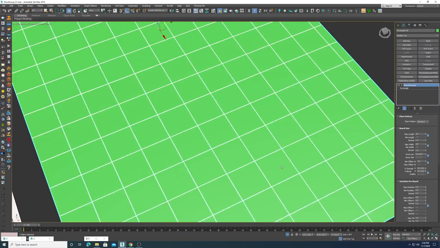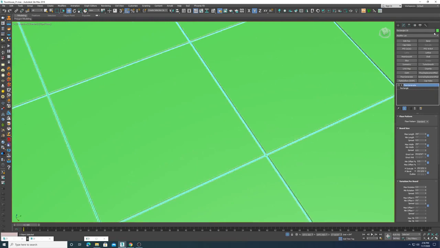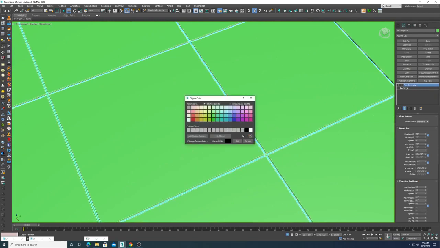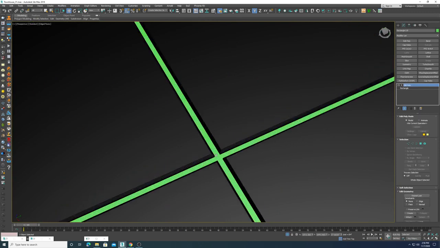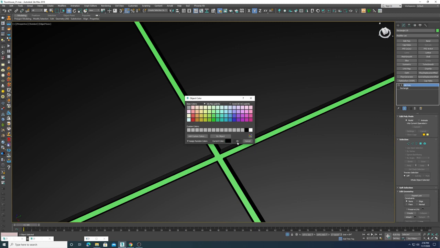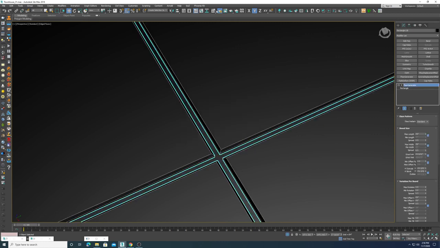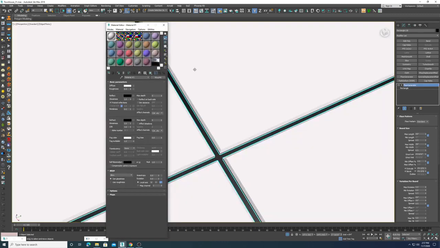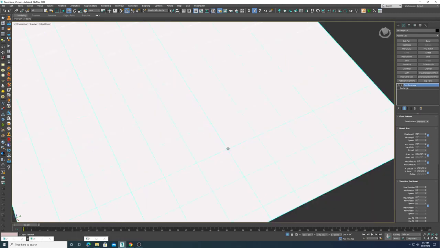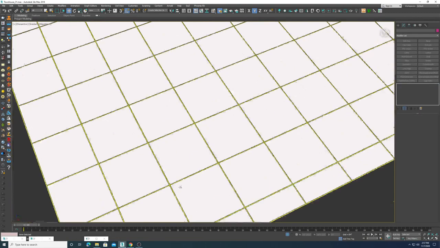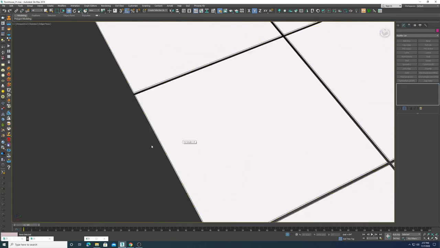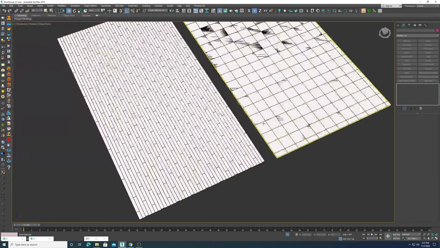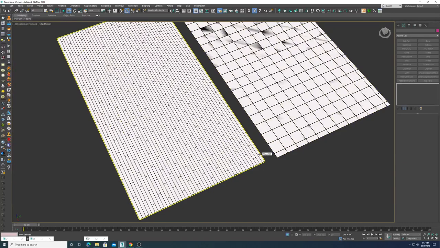And let's make it black so it jumps out from the tile. Oops, I picked the wrong one. I should have picked the plane. Make that black, and we'll give the floor a white material just so we can see our grout line. And then you have a grout line and your tile, right? So with the free version, that's about the only kind of floors you can create.